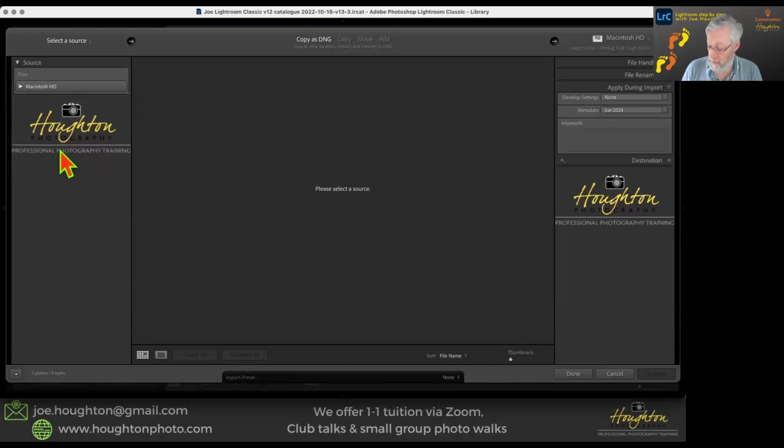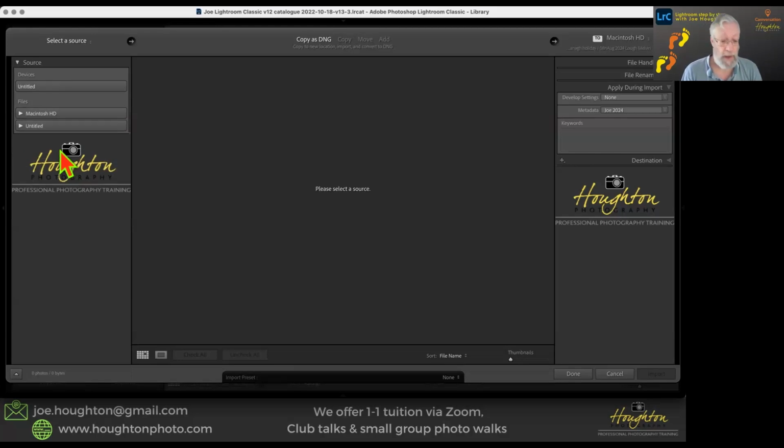But if I put in now to my docking station here the SD card, so if you've got a card reader in your computer or attached to your computer, when you put in the SD card, after a second or two, up it will come. Mine's just called untitled. If you click on that, then what it should do is read the card, and the images that are on the card should come up in a grid view just here.